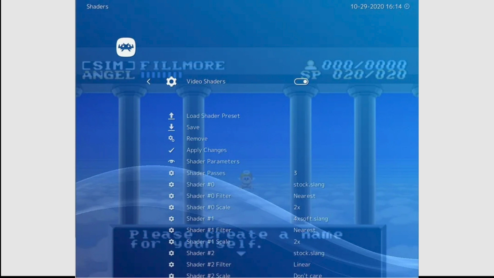Shaders are powerful filters that go over the top of your game and can range from ones that mimic the scan lines on a CRT display to various ones that soften or sharpen the image. Find shaders that you like under Load Shader Preset, then after selecting them, click Apply Changes to see how they look. To remove shaders, just highlight Shader Passes, decrease the number to 0 and click Apply Changes.